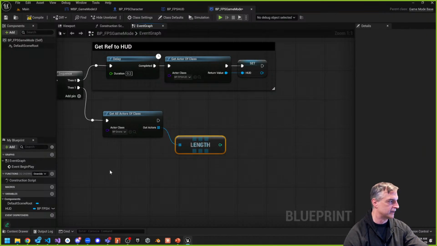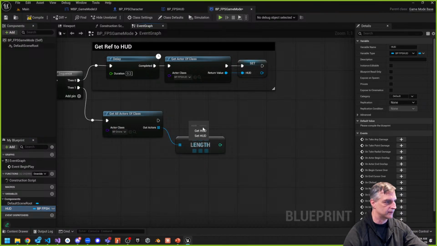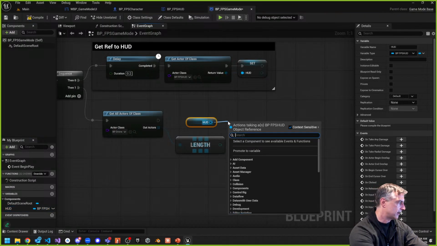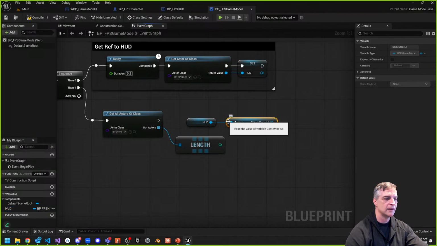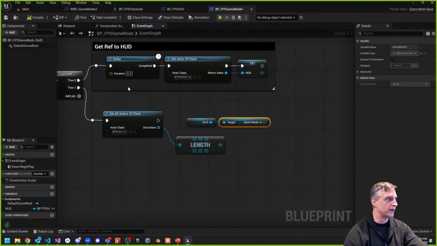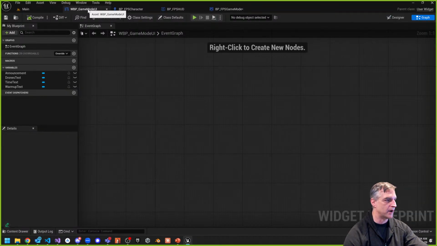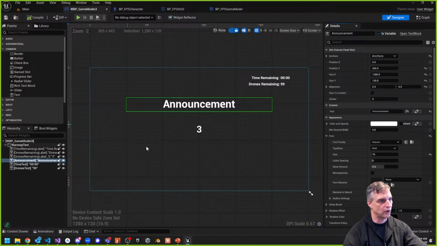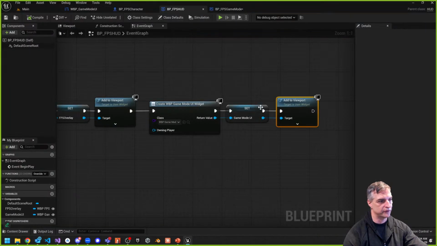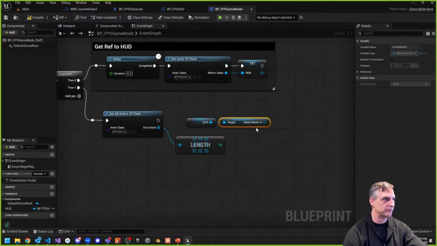But in order for me to do that, I need a reference to the HUD. That's this, right? And then from the HUD, I want to get the game mode UI. And I can get this because when I went to my game mode UI, this is the one that has all the details. If I go to designer, this is where all this stuff is. And I need to get a reference to this from my FPS HUD because that has a reference to the game mode UI that I just made. There's my game mode UI. So I'm doing it here in FPS game mode.